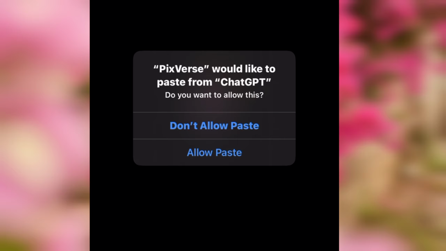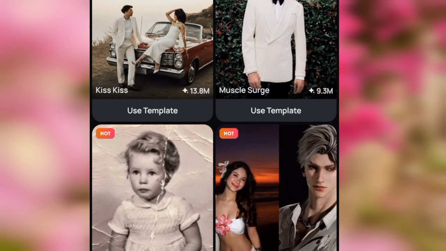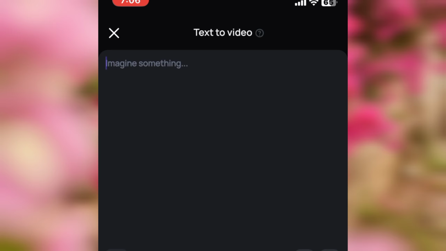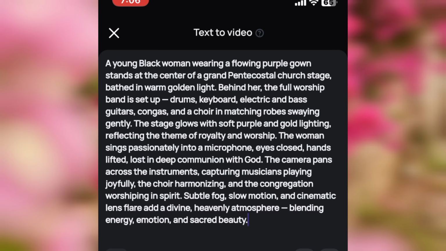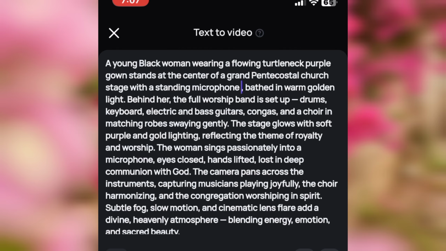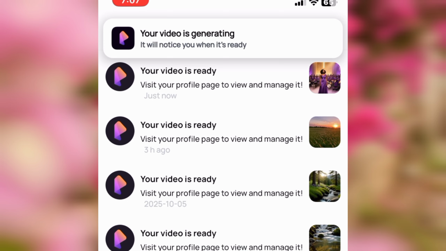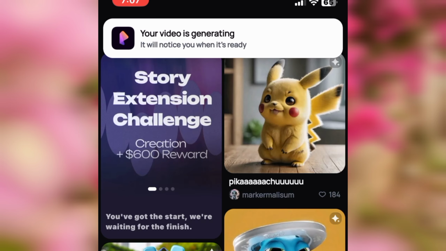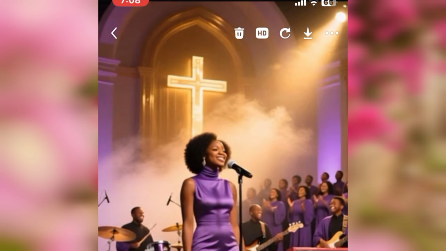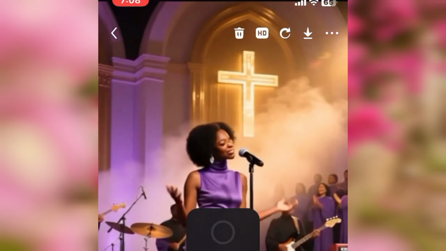Go to Pixverse. If you want to know how to use Pixverse, I have a video on that. So open your Pixverse, click on the plus sign, click on text to video, then paste your prompt to turn your text to video of the person you want to be singing the song. ChatGPT can generate this for you, or you can copy my prompt, then you generate. Then it will generate for you within a few minutes. Once it's generated, you will see an animated version of someone you want to use for your song, exactly as you said in the prompt.